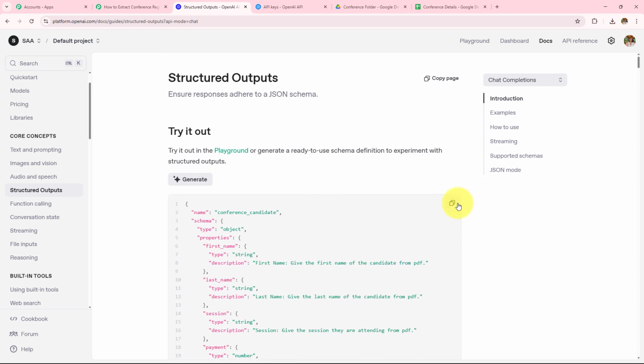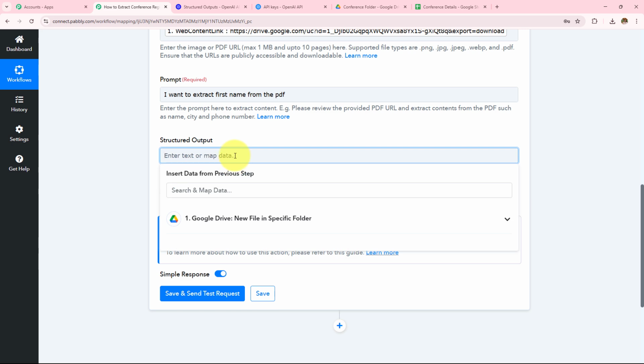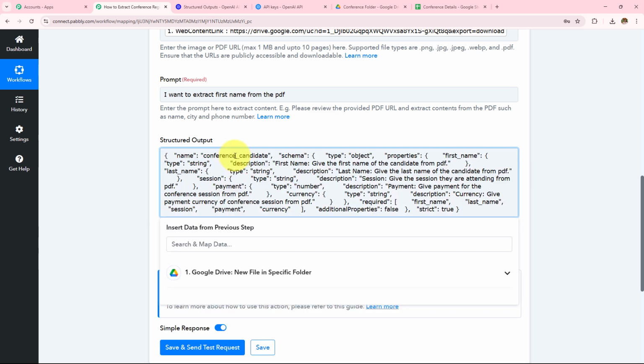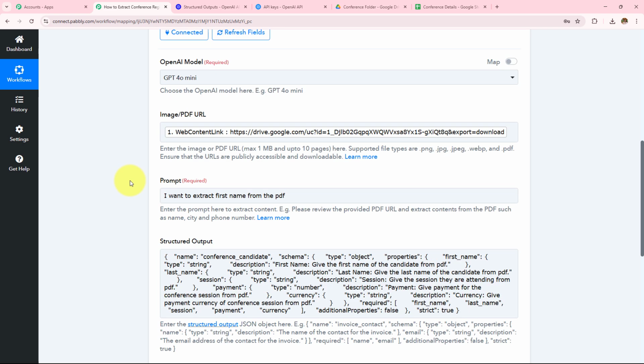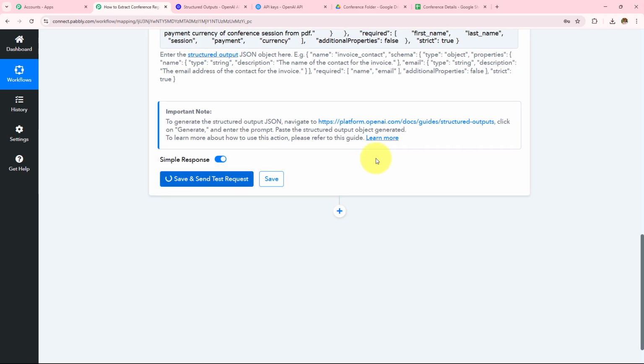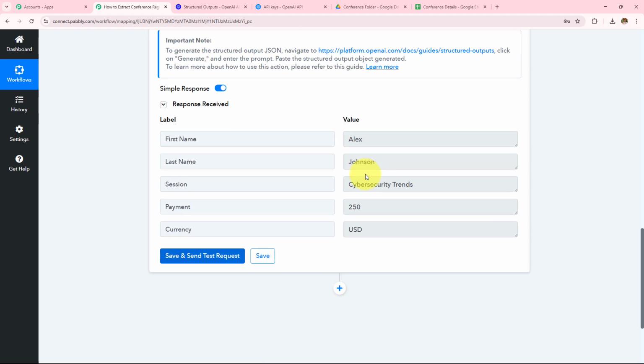Now what we are going to do, we simply have to copy this entire schema, and then I simply have to paste that schema over here in this field of structured output. So here after entering the prompt, structured output and mapping the image or the PDF URL, I simply have to click on save and send test request, and let's wait for the response. So here I can see that I have received the response. The first name is Alex, last name is Johnson, session is cybersecurity trends, payment is $250, currency is USD.